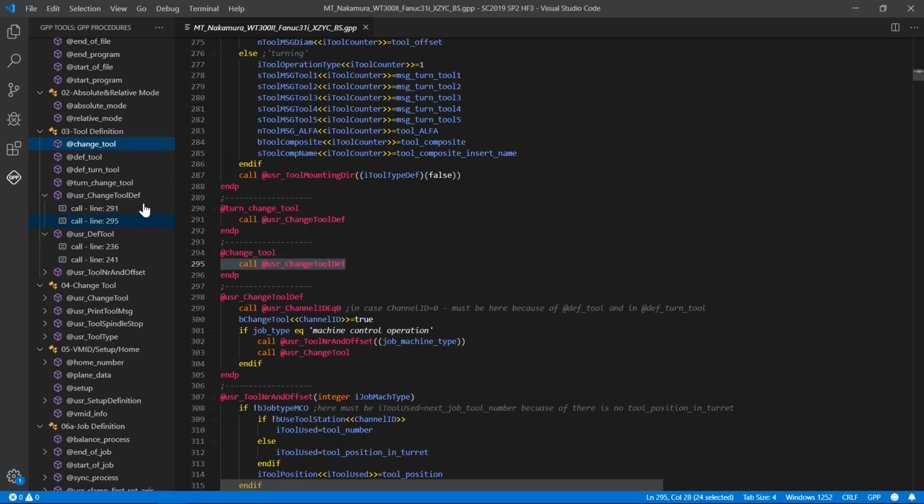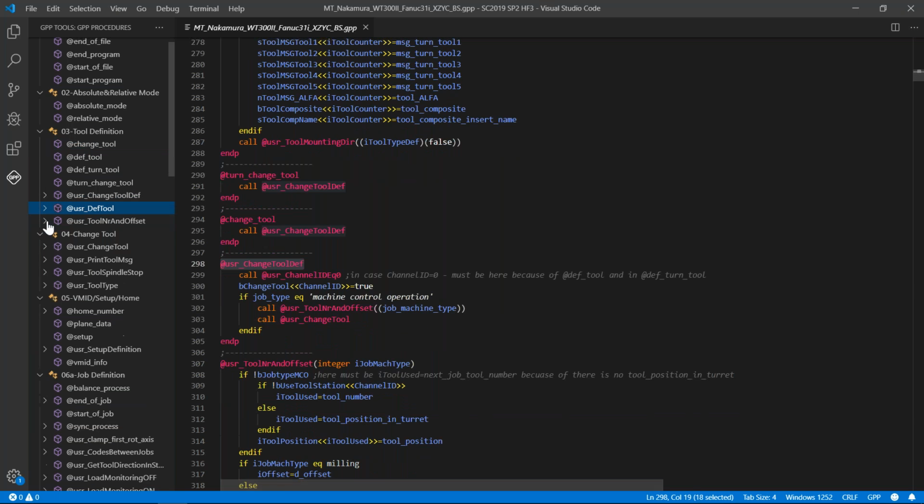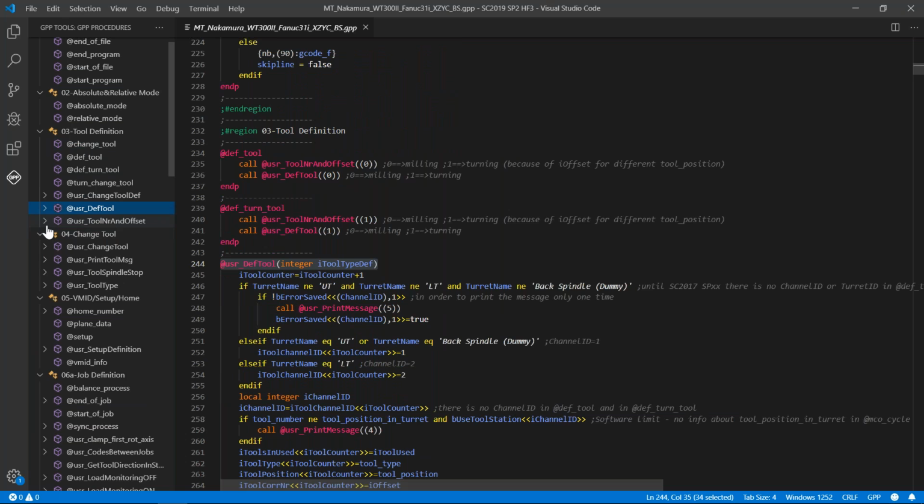As you can see, I can jump to each one of those. This information is very valuable because I can see how many times I'm calling this procedure in my post-processor, and I can easily jump in and navigate through the code. Very handy, right? So I like this feature. I didn't have that in Notepad++.